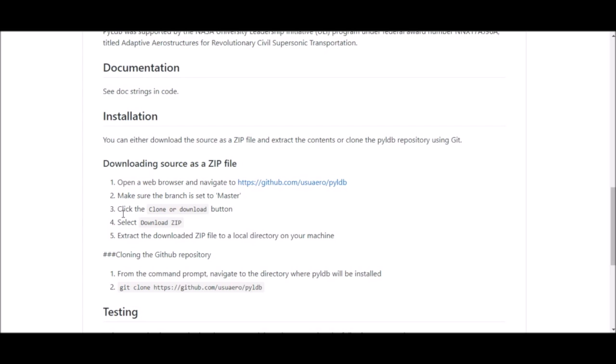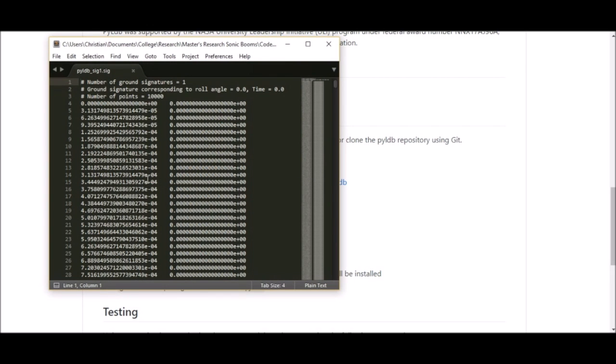Now that we have downloaded PyLdB, we need a pressure signature to use it on. PyLdB is set up to take pressure signatures with time in milliseconds and pressure in pounds per square foot. So make sure that you convert your signature to these units. This is an example signature that I will be using. PyLdB has the ability to read a 2-column text file, like I have here, with time on the left and pressure on the right, in addition to the ability to simply accept time and pressure arrays directly. We will talk a little bit more about that when we get into the implementation of PyLdB next.